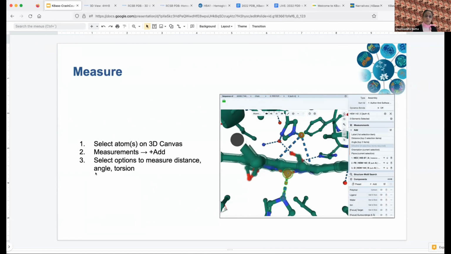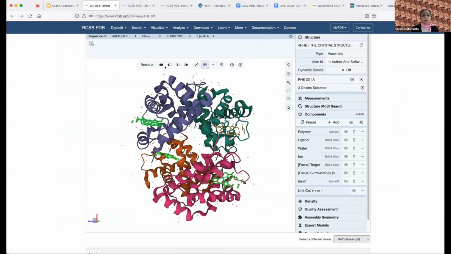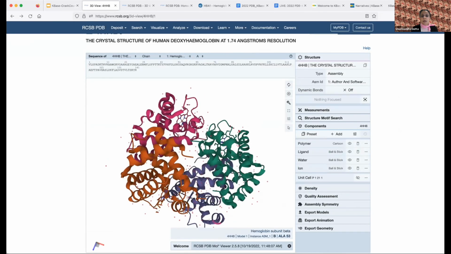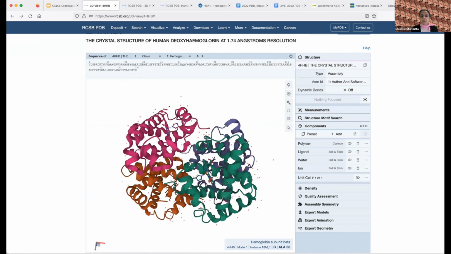Measurements. Now, one other thing that you may want to do when you're visualizing your structure is ask questions like, how far away is this atom from that atom, or this ligand from that ligand, or this chain from that chain, and so on. So for example, let's go back to the beginning. We know in the case of hemoglobin, there is this proximal and distal histidine, which is holding that heme group in space. Let's ask this question: how close is this heme group to this proximal histidine?